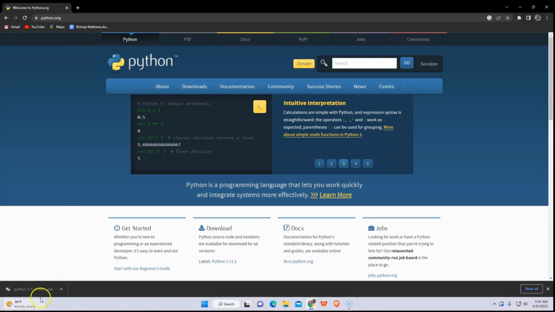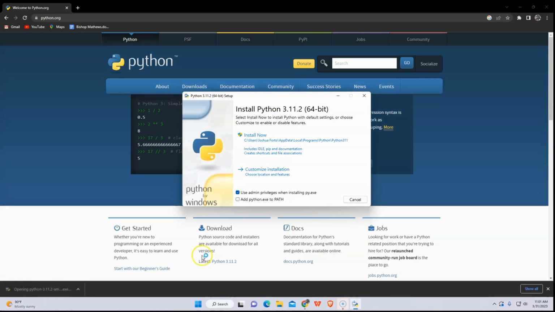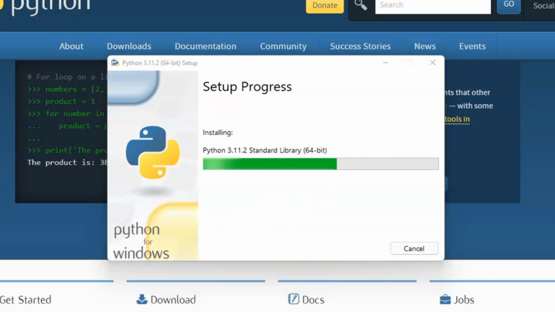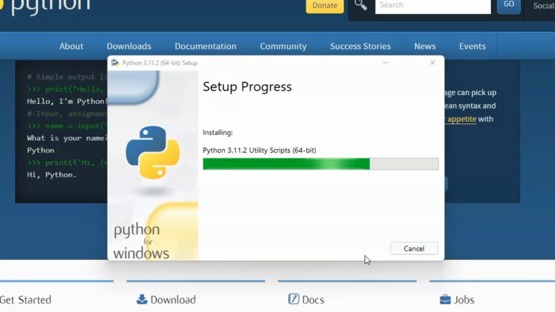Now click it once it's done. And now, click Install. And wait for a few seconds and you're good to go.